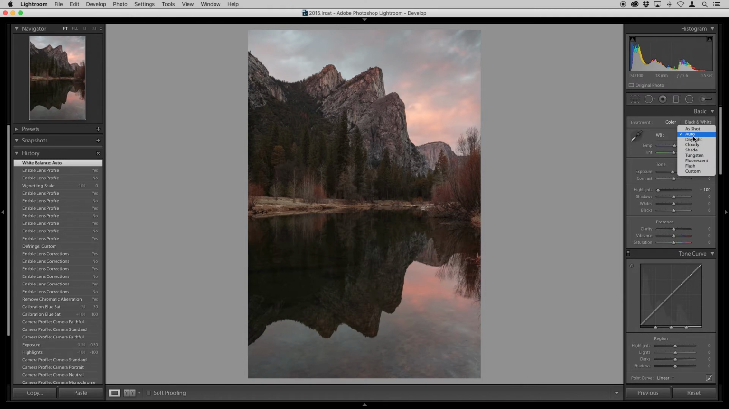But in other cases, you will find Auto to be rather aggressive. It might make images too orange or too blue. So do experiment with this a little bit. Sometimes you can use this picker tool to select a neutral area. In this case, there's just not a neutral area that I can safely select, so I'm going to go ahead and skip that.